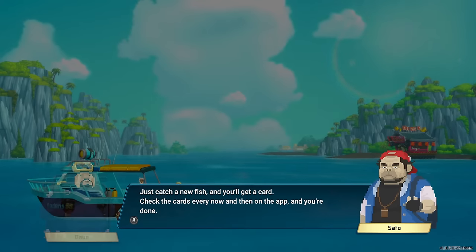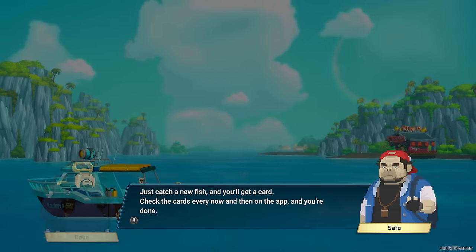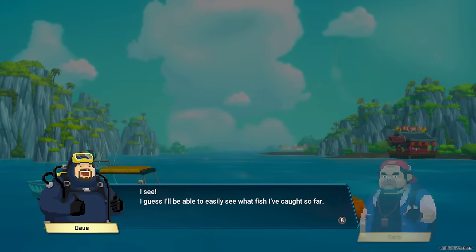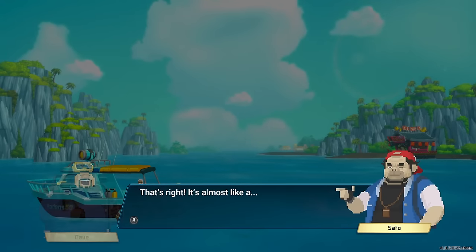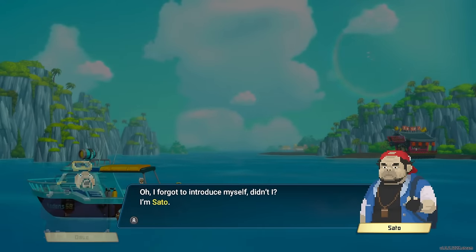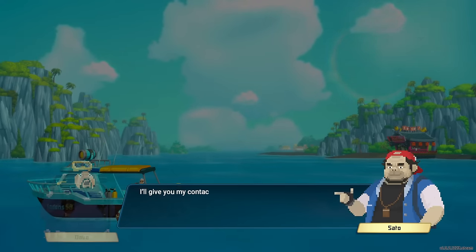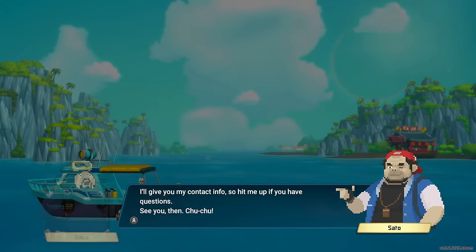Just catch a new fish and you'll get a card. Check the cards every now and then on the app and you're done. I see. I guess I'll be able to easily see what fish I've caught so far. That's right. It's almost like a... Whoa, you don't want to be saying the name. I understand. I'll try it out. Oh, I forgot to introduce myself, didn't I? I'm Sato. I'll give you my contact info, so hit me up if you have questions. See you then. Choo-choo!